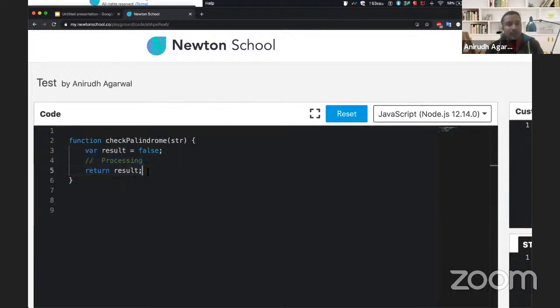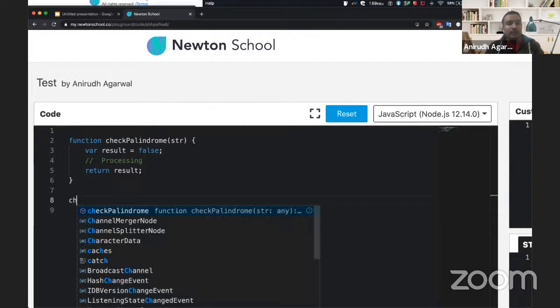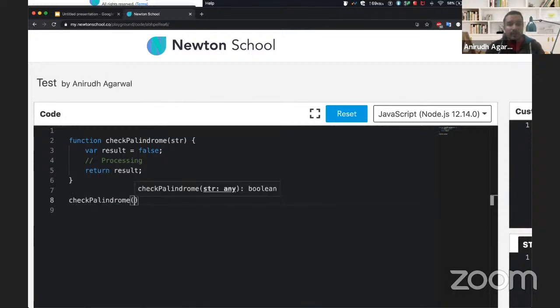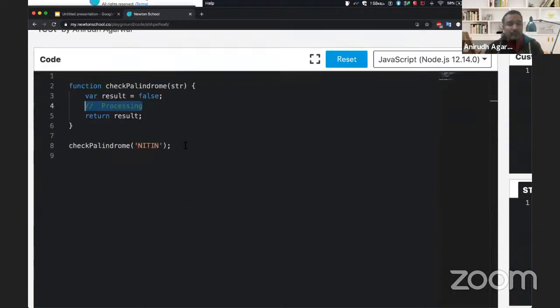Since this is a function, and we've already talked about it, just reviewing that this body would not get called till the time this function is called, right? That is called function invocation. So we'll invoke the function, do checkPalindrome, and pass it a value of, let's say, NITIN, right? That is what our example was. Then we'll print this particular result, so we'll do console.log, and let me capture it in a variable.